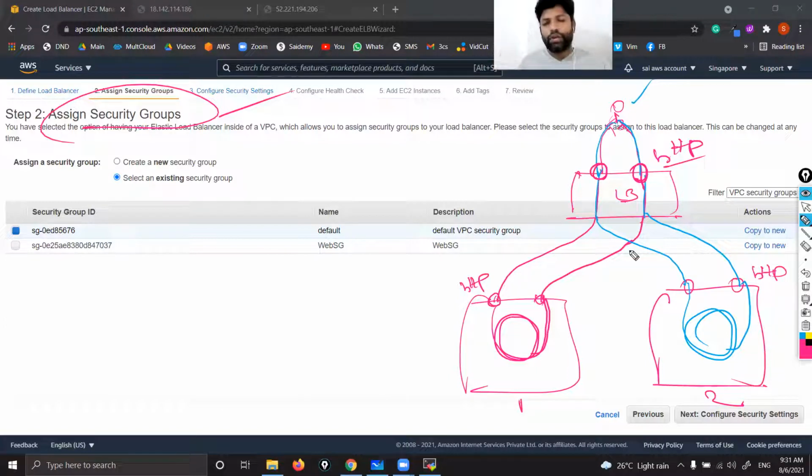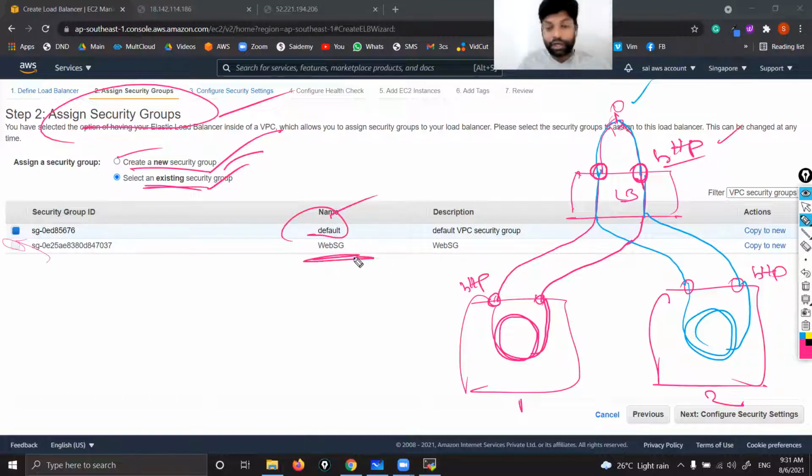Correct? Now you know that we can select one security group and attach it to any number of instances, any number of machines. If you want, you can create a new security group where you open only HTTP. That is more than enough. Or else, why create a new one every now and then? Already we have security groups, you can see. One is default, another one is the web security group that we created yesterday. That we attached to these two instances, where SSH and HTTP both are open.